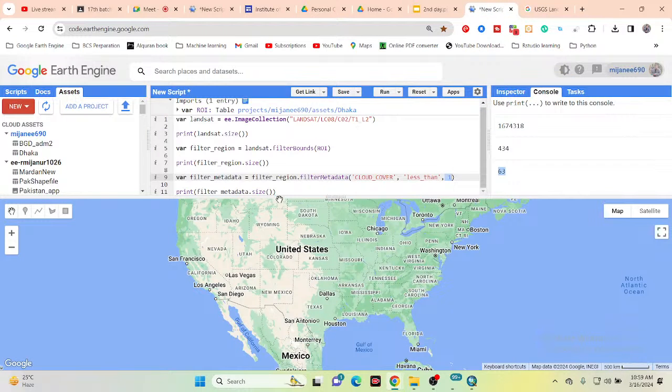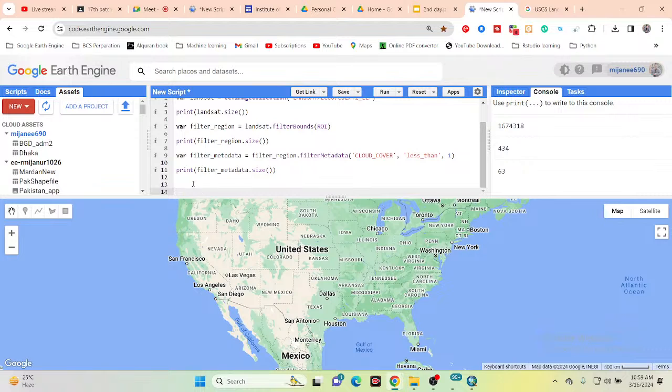To do this, we take another variable. Suppose I put the variable name as filter date. You can put any variable name. From these 63 images, I choose only the images which are available in the year 2020.